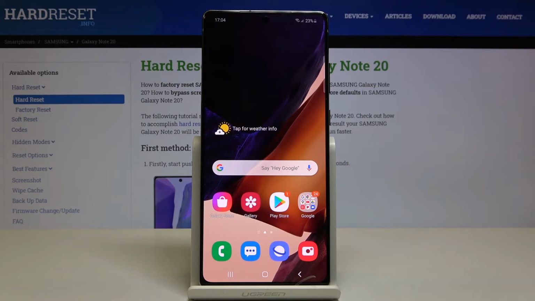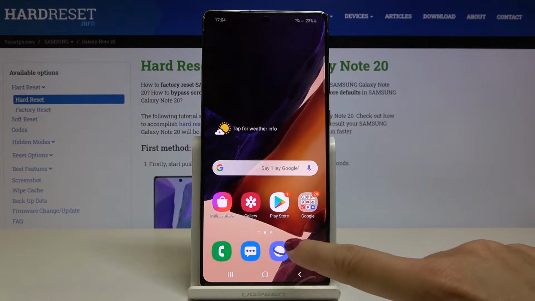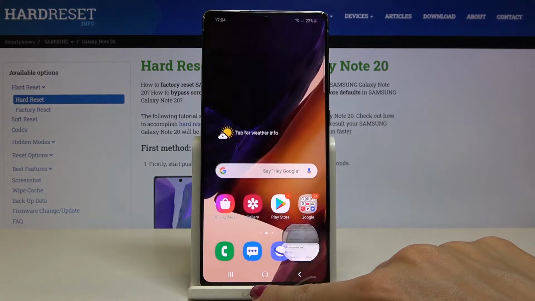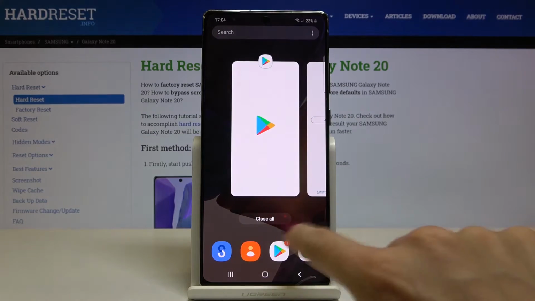In front of me is Samsung Galaxy Note 20, and let me show you how to change navigation bar on the following device. So as you can see, currently we are set up with button navigation. So here we've got back button, home screen button, and recent icon buttons.